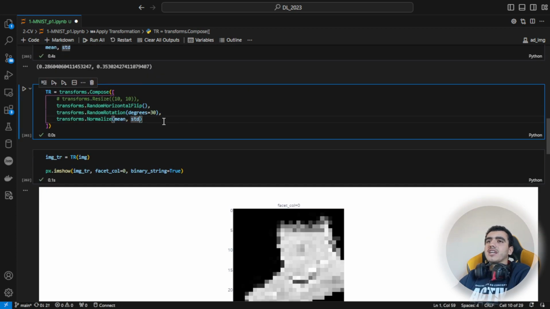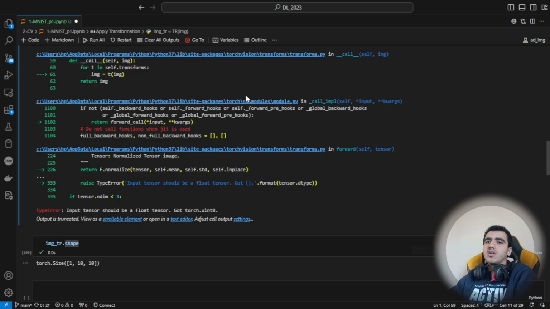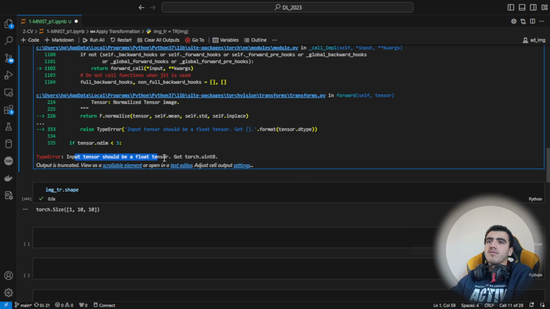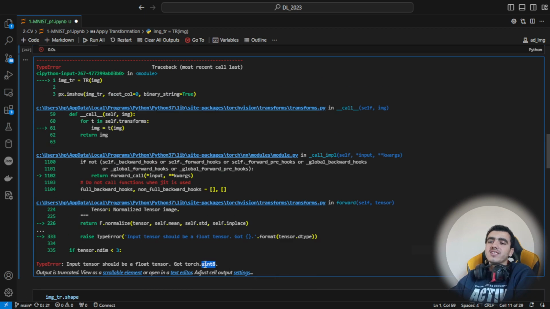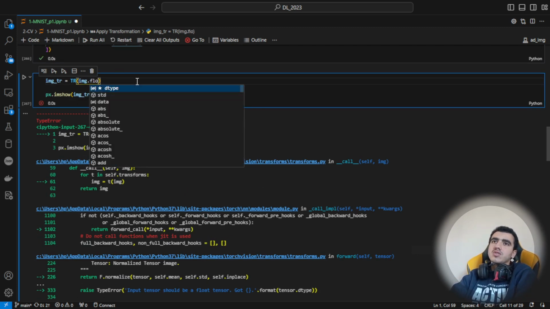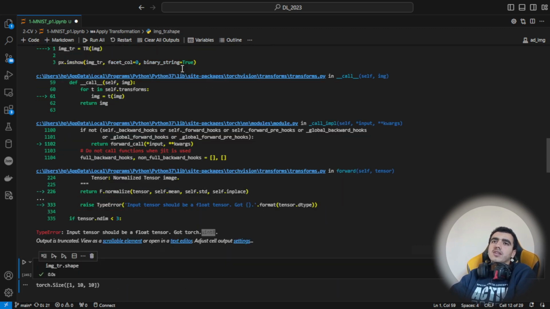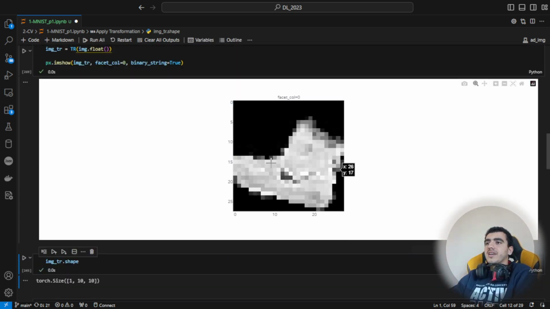It will not be noticed much from our side. As you can see here, the input tensor should be a float tensor. The image is a uint data type within the image dataset itself, so you need to change the image to a float, because normalize accepts only float tensors. Run it again, and here it has already been normalized: it subtracts the mean from all the pixels and also divides each pixel by the standard deviation. So basically all the images will have the same distribution.